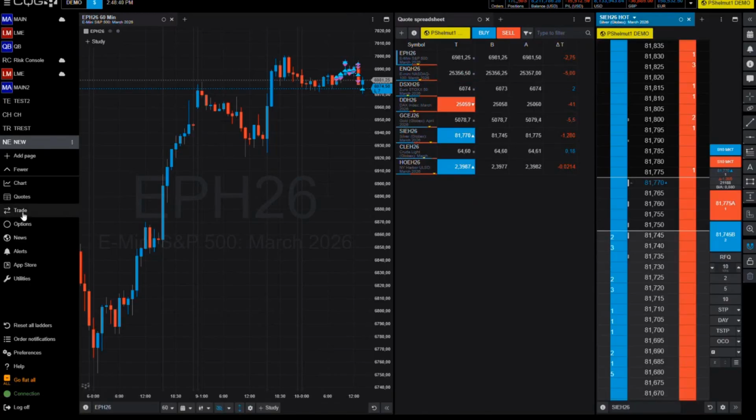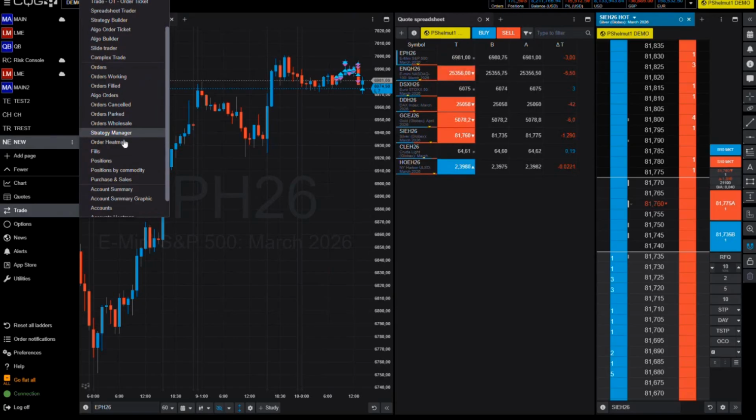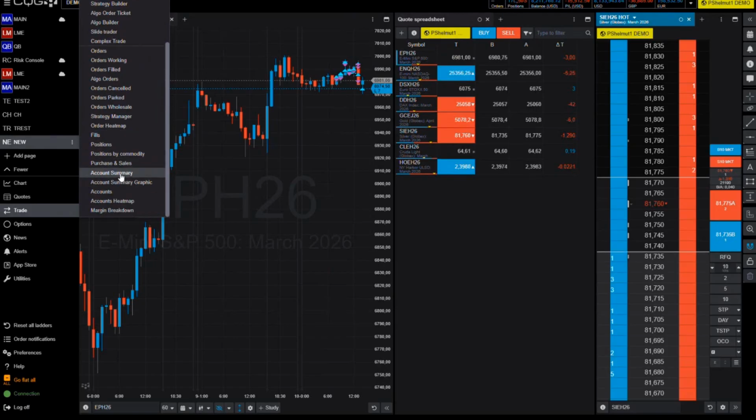They're also under the trade side. So if I go again to the trade widgets, here on top are more of the order placing widgets. Here are orders working, orders filled. Maybe let's start with the account summary.